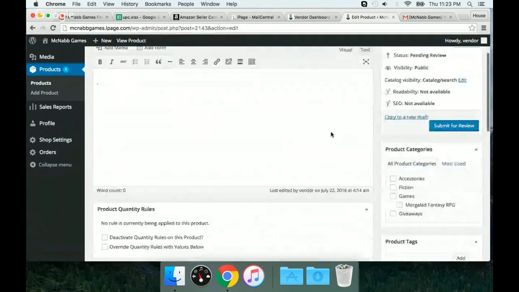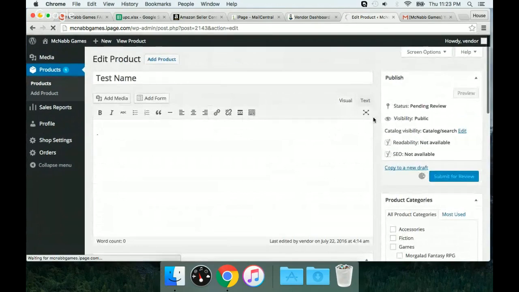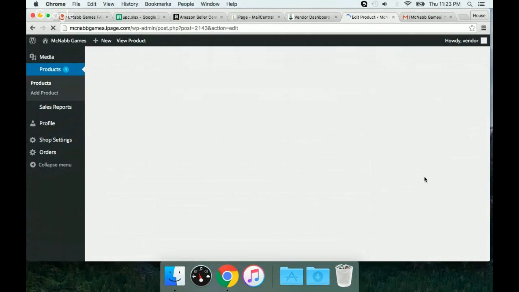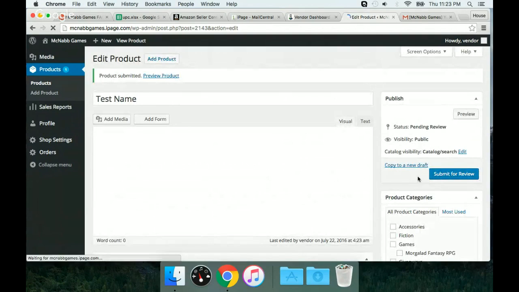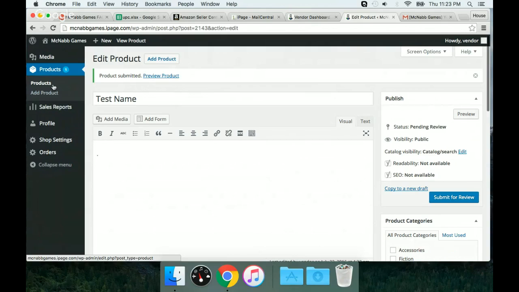And then you'll just go through the same process. Submit for review. This is your little timer area. You'll see that there's usually a little rotating clock here while it's uploading. And you can go through, preview your product from this link. Once it becomes live, everybody will be able to see it on the site.